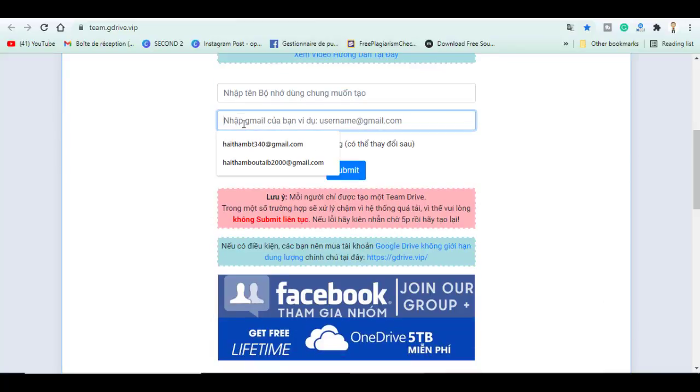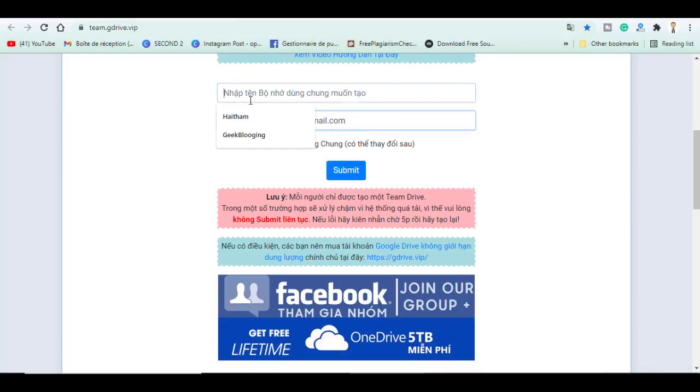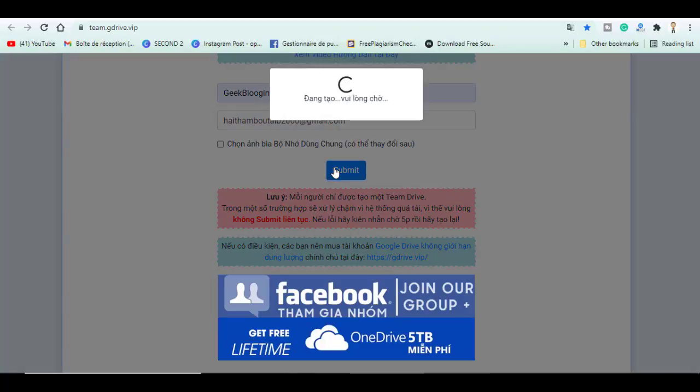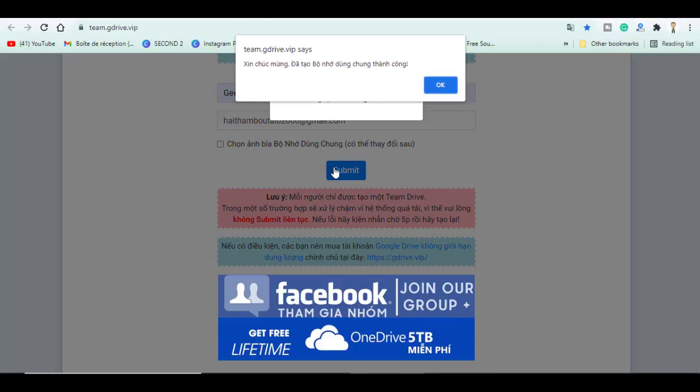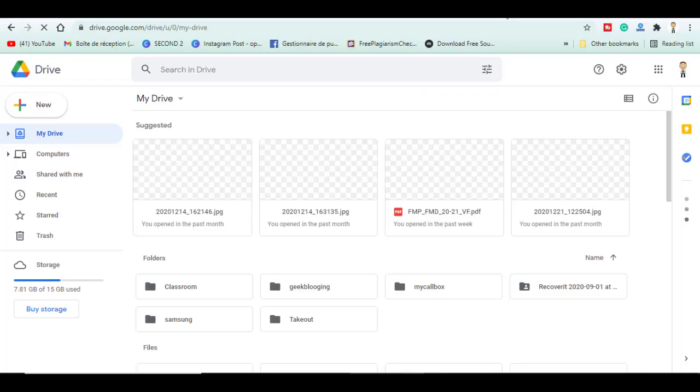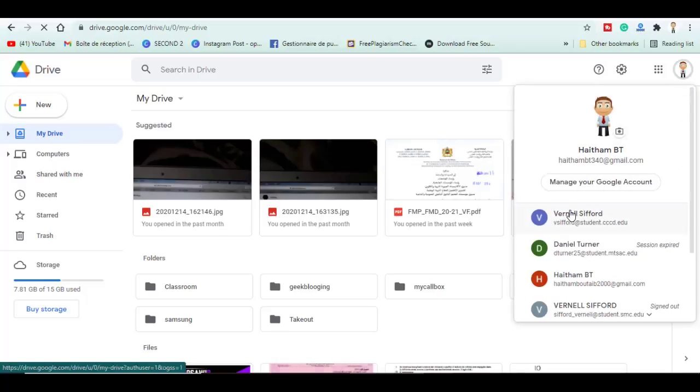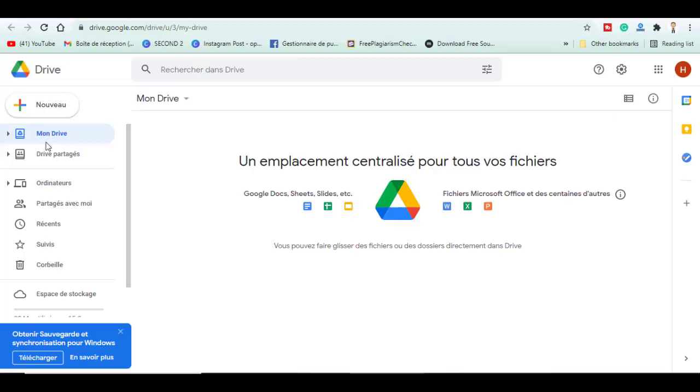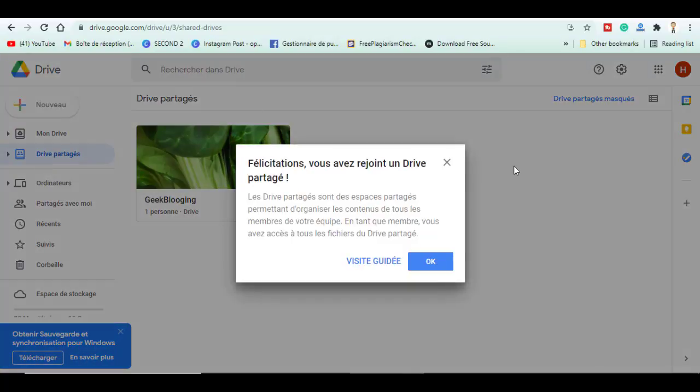So we go to this one here. Second box for the email address, and here let's give it a name and click on submit. I don't know what that means, but let's go check it out on Google Drive. So you click on OK. Let me first switch the accounts. As you will notice, a new tab will pop up here. It says shared drives.